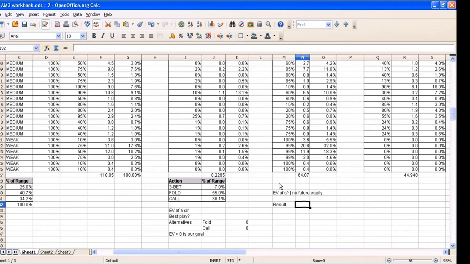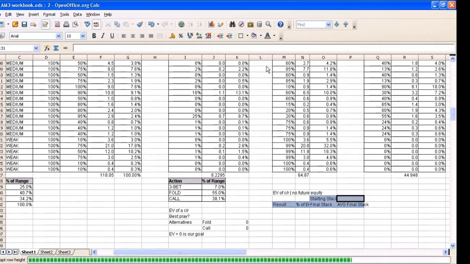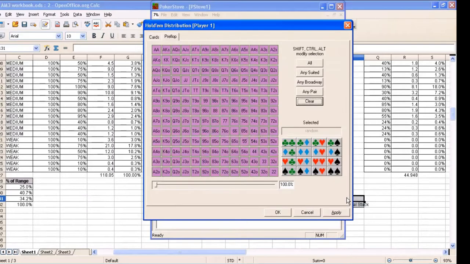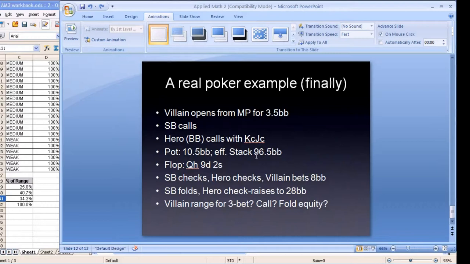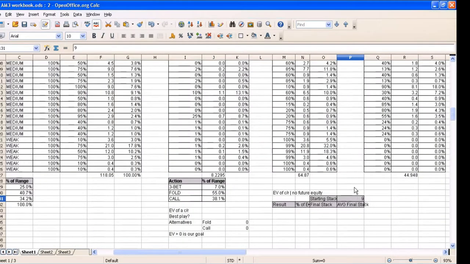So yeah, we'll start with our EV table. We'll go with result, percentage of the event, our final stack, and our average final stack, and we'll go with our starting stack up here, and we'll go with our formats, with our 20% gray, our borders. We know our starting stack based on our PowerPoint is 96.5 big blinds from the point that he bets. The possible results are he folds, or he calls, and we lose.